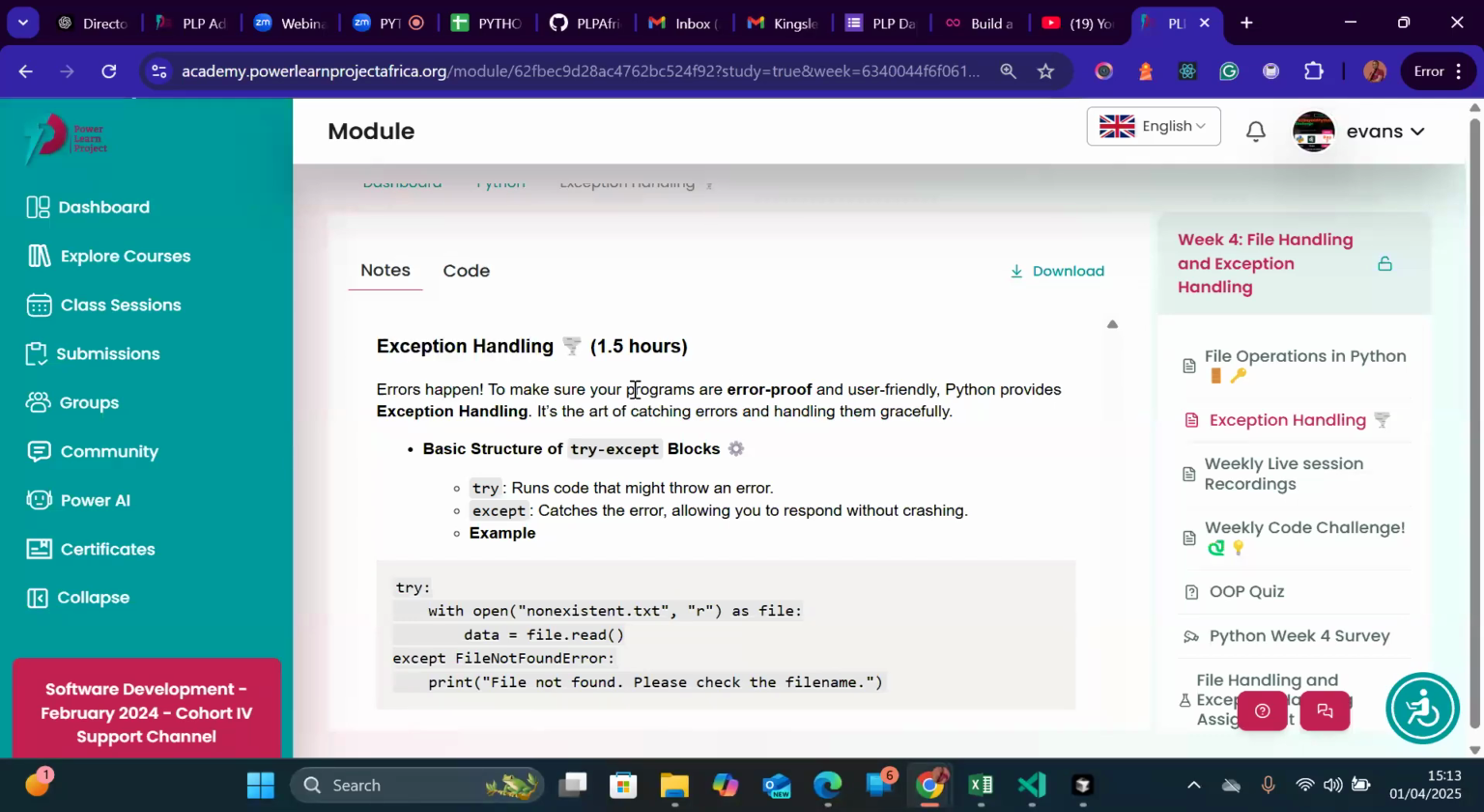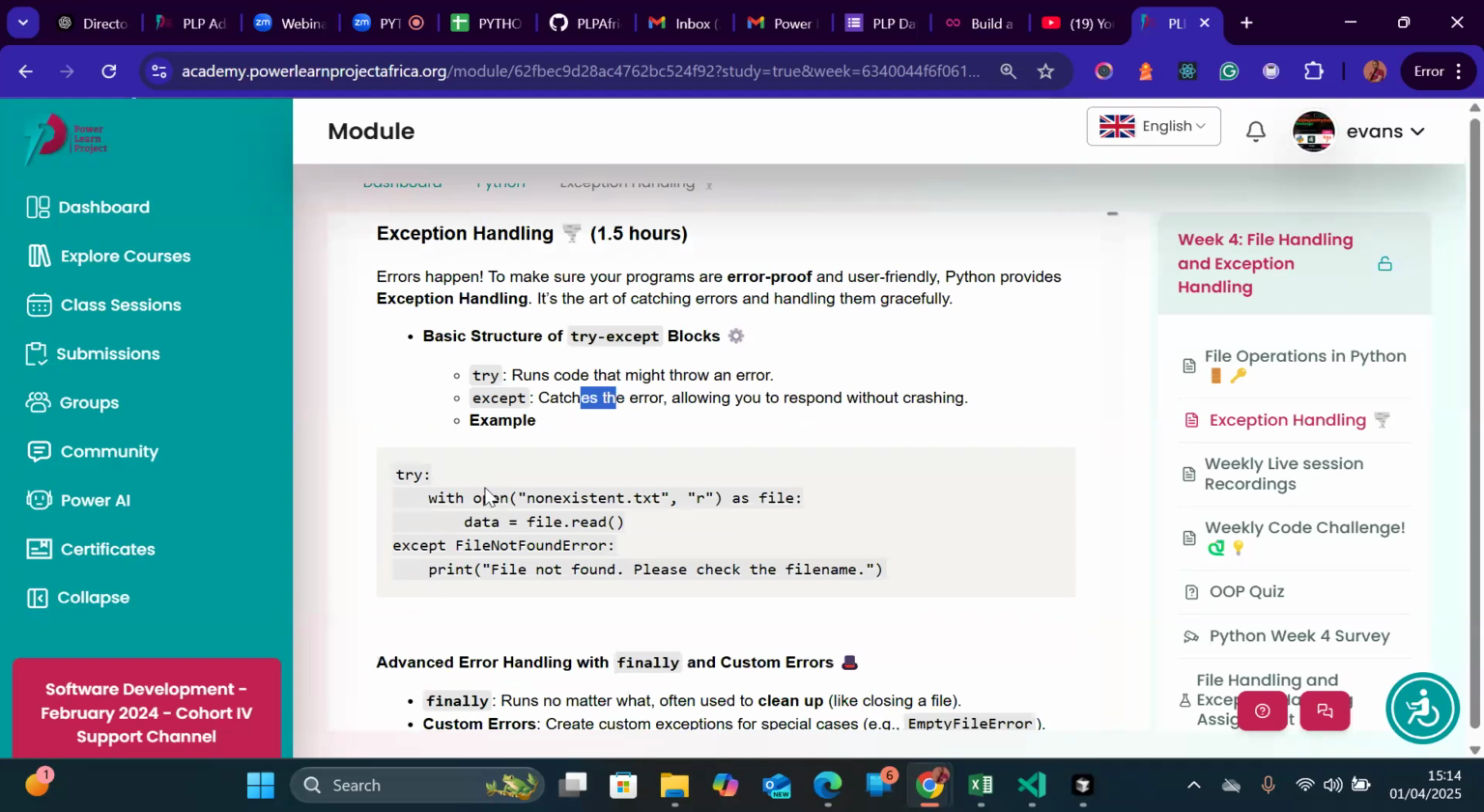So to make your programs error-proof or user-friendly, we use exception handling or error handling techniques to handle those errors and maybe return the client a meaningful error. Basically, our basic structure is the try except block that we use for exception handling in Python. So we can use the try and the except block to catch these kind of errors. So how do we go about it? We wrap the code that we just wrote inside the try except block.